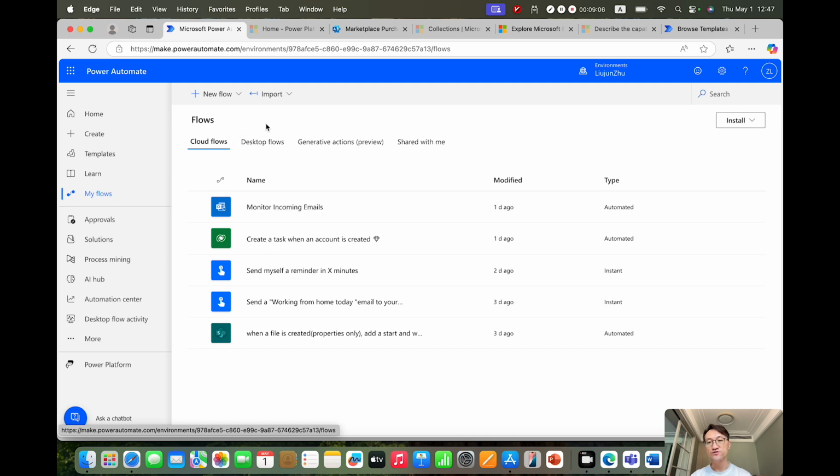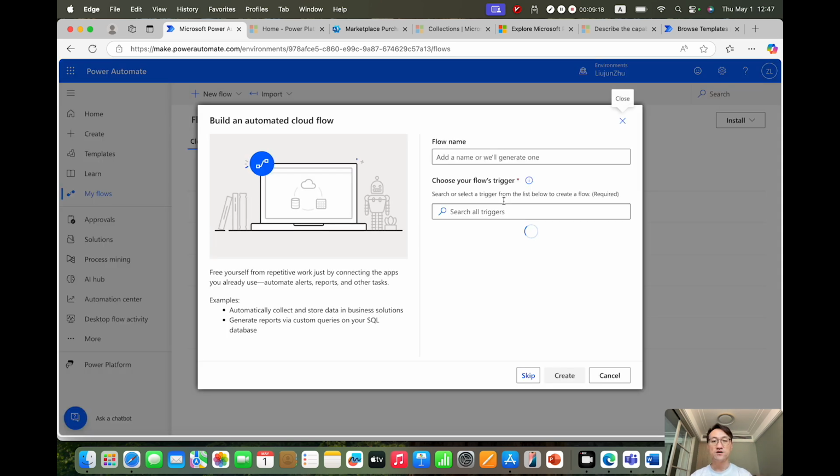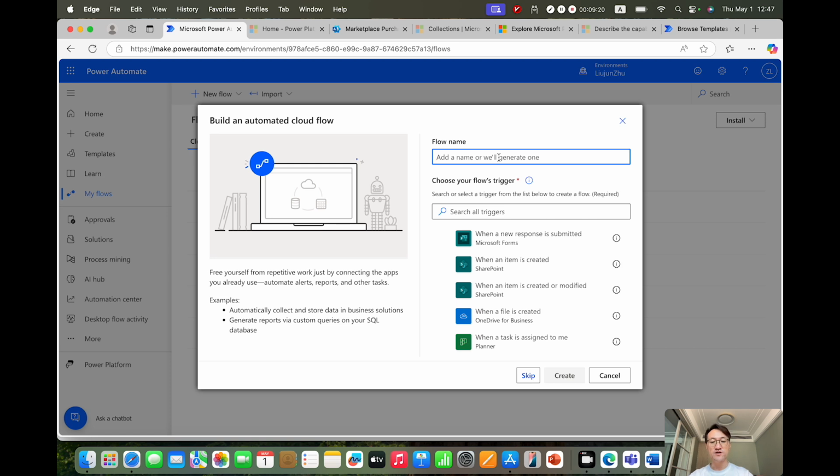If you want to do that, you can click this new flow button, and since I'm using a cloud version, I'm going to use an automated cloud flow. I can create a name, say, download the email attachment when a new email arrives, right?